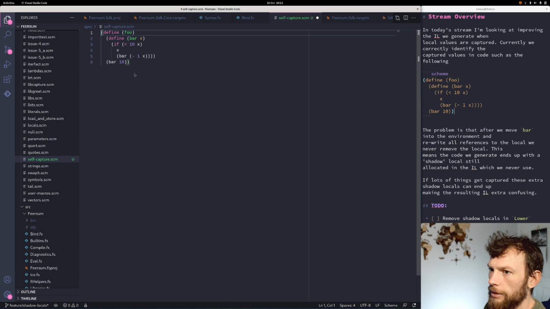So, in this example piece of code, we define a function called foo. Inside foo, we define another function called bar. Bar does a check to see if 10 is less than its argument. If it is, it returns the argument. Otherwise, it recurses, but making the argument smaller. Basically, it's going to count down until it gets to 10.